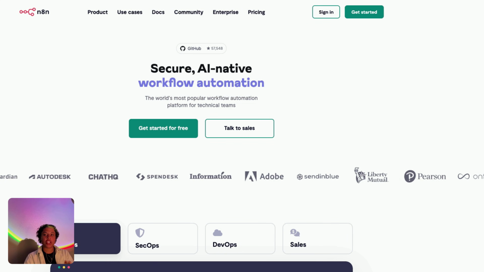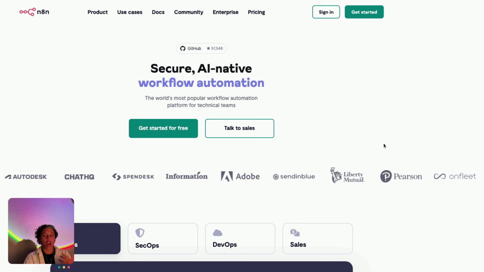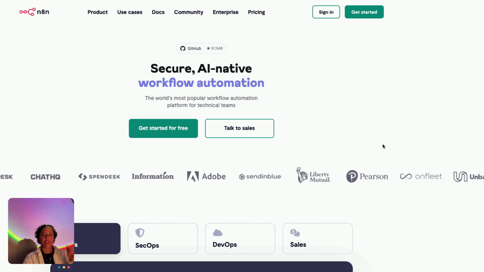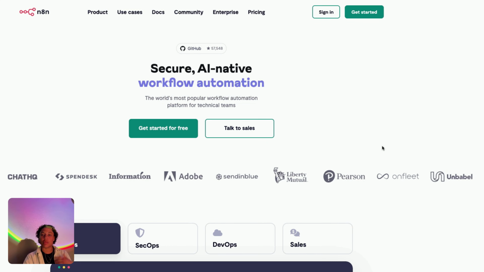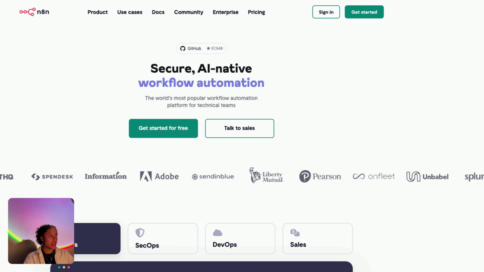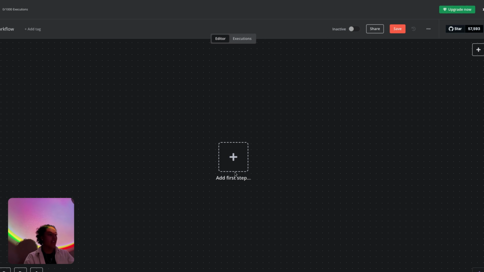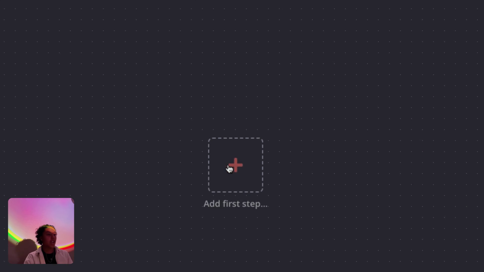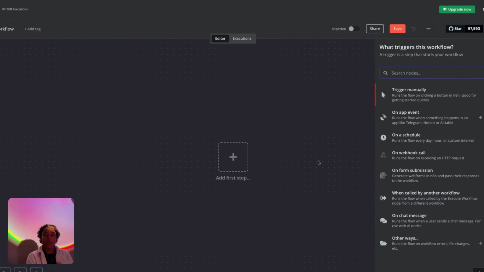So for today's automation, we're going to be using n8n as our automation tool. Go ahead and access n8n with the link in the description below. Get yourself signed up, and then we're going to go ahead and navigate to a brand new workflow. And we're going to press this plus sign on the add step here. This is going to be how we trigger this conversation.